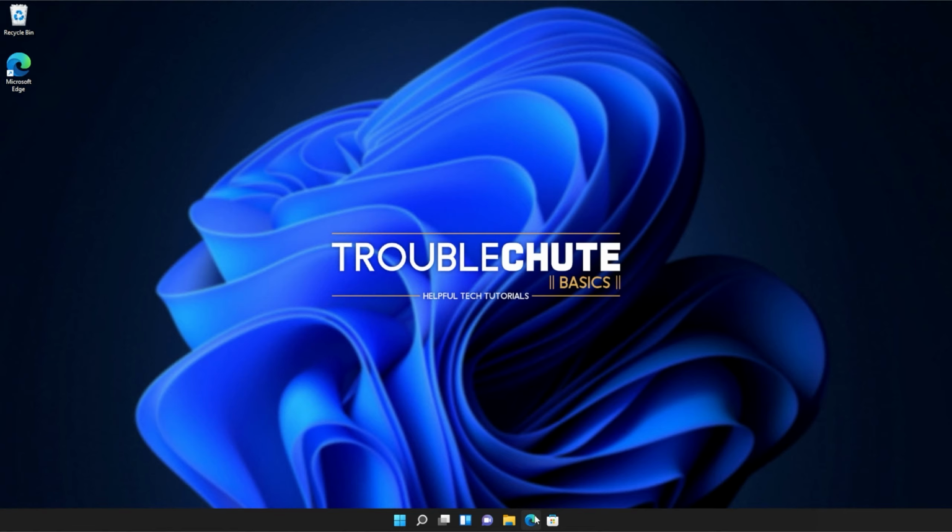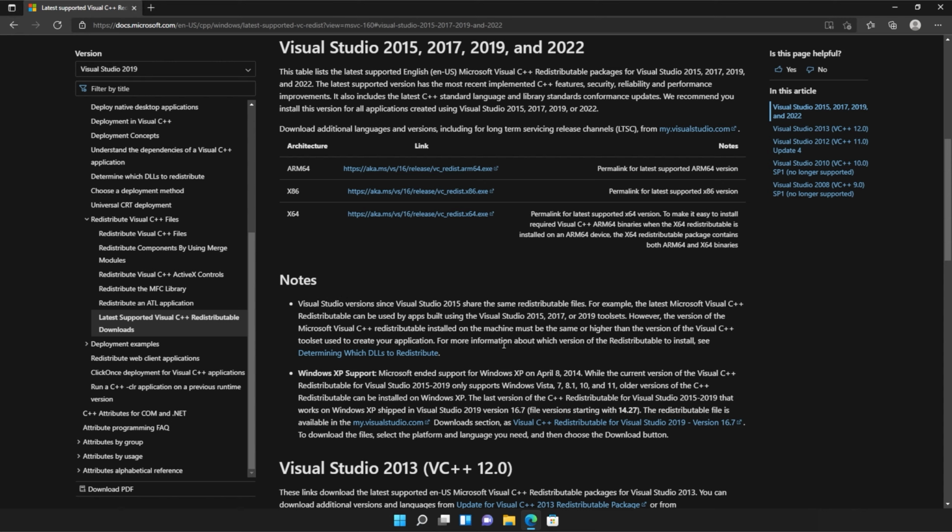I'll open up the link in a browser. You'll find it in the description down below. You should see a page that looks something like this. Microsoft.com, Visual Studio 2015, 2017, 2019, and 2022.